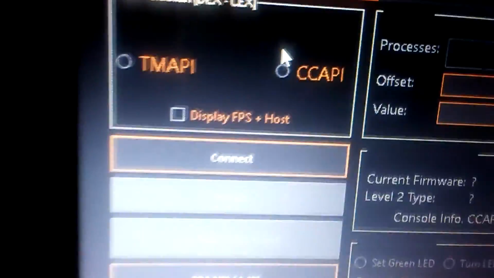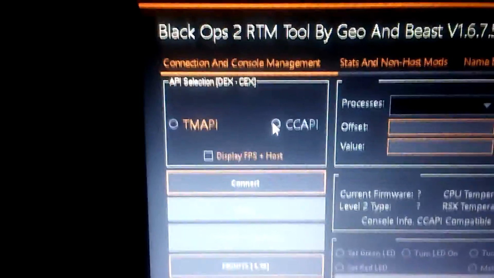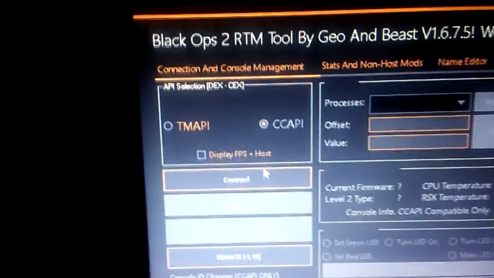And all you have to do is get whatever RTM tool you want, which I'll just use, NV. Not NV, Geo. It's a BO2 tool. I'm not even on Black Ops 2, but I know I can connect it. Okay, so once you're on this, you just want to click CCAPI. If you're on DEX, you can do TMAPI. I don't use it because I hate it. Honestly, it's a pain in the ass. You just click on CCAPI and click Connect.